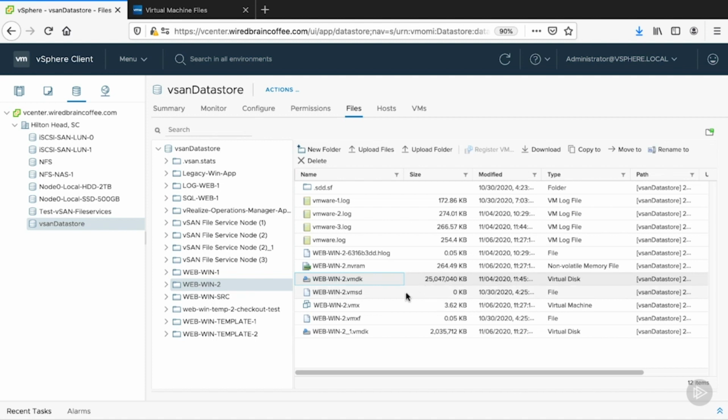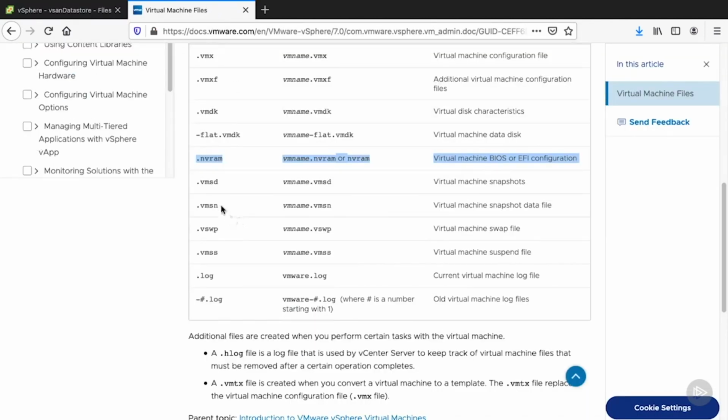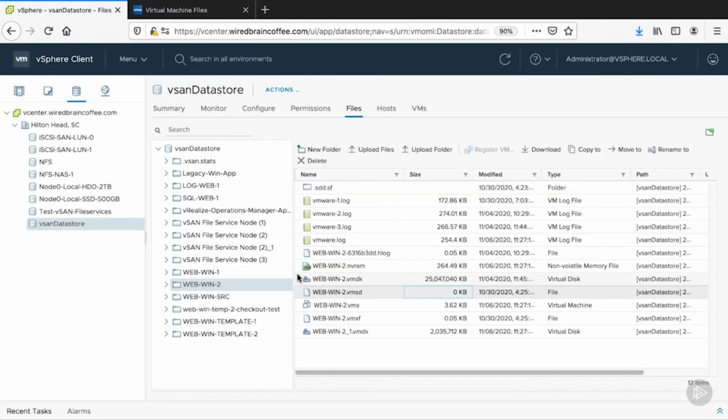Then we have the VMSD file. If you recall, VMSD is the virtual machine snapshot file. Now, this virtual machine does not have any snapshots taken of it, but if you had taken virtual machine snapshots, you can see the size of this file would not be 0 kilobytes. It would be much larger. And those virtual machine snapshot files can grow and grow and grow over time and actually consume a lot of disk space. So that's something to keep an eye out for.